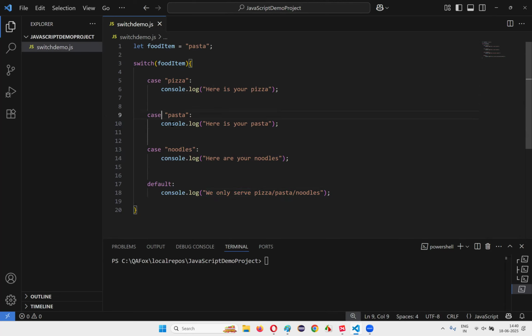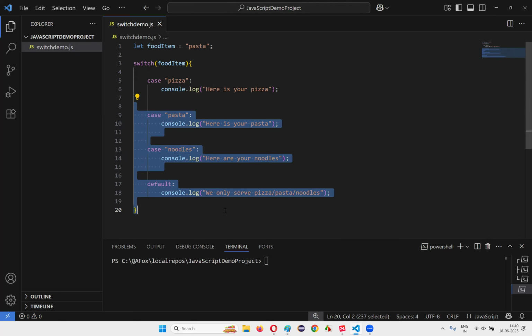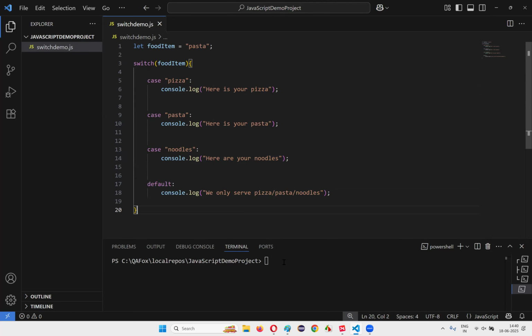So you will fall down, guys. From wherever you enter into one of the cases, from there till the end of this switch case, you will fall down. All the statements till the end of the switch case will get executed. So just see here what is happening.